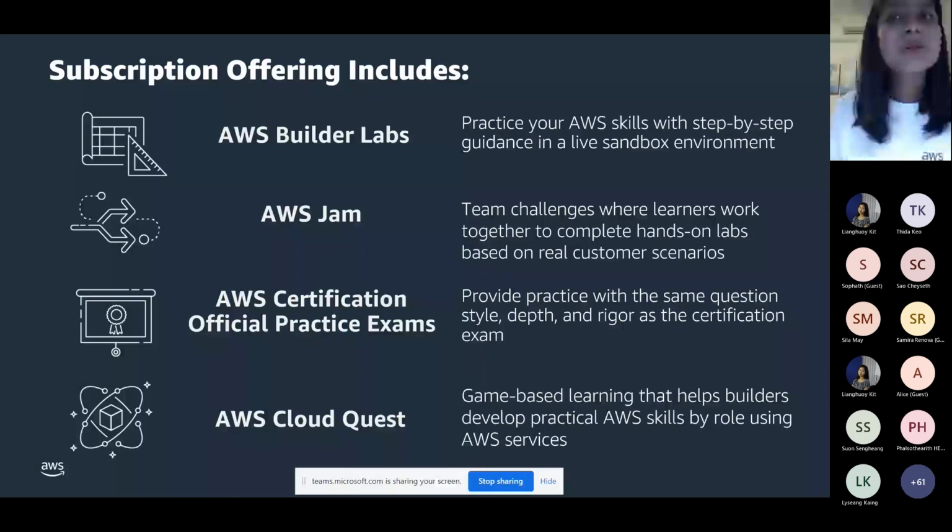AWS CloudQuest actually has three learning paths. The first one is Cloud Practitioner, the second one is the Serverless Developer path, and the third one is the Solution Architect path. The Cloud Practitioner path you can access free of charge under the free digital training courses. With the subscription offering, you will be able to unlock the other two paths, which are the Serverless Developer path and the Solution Architect path.